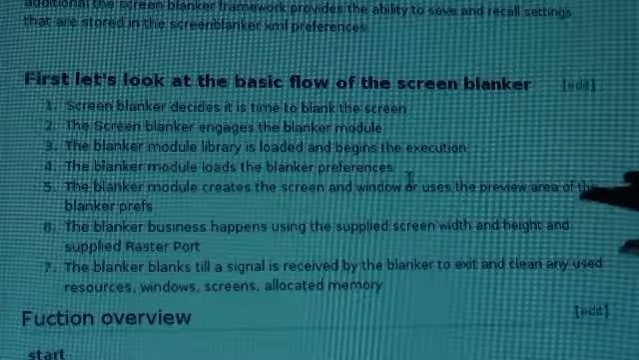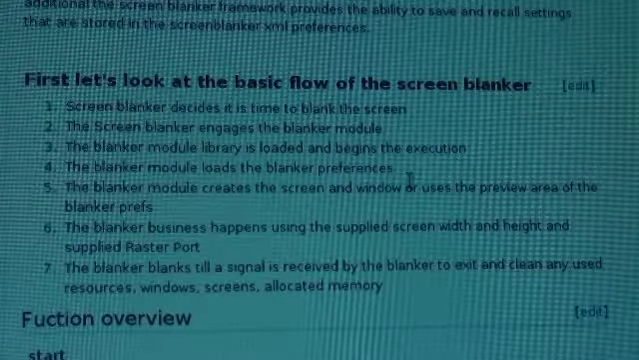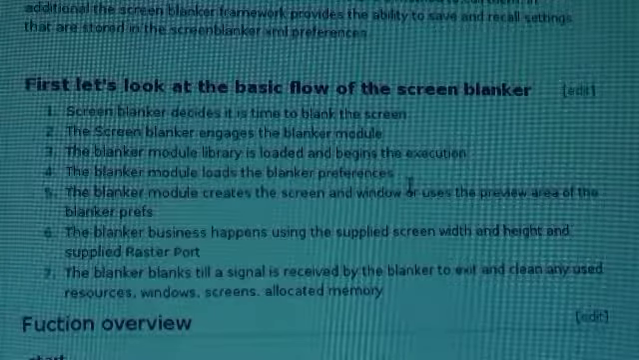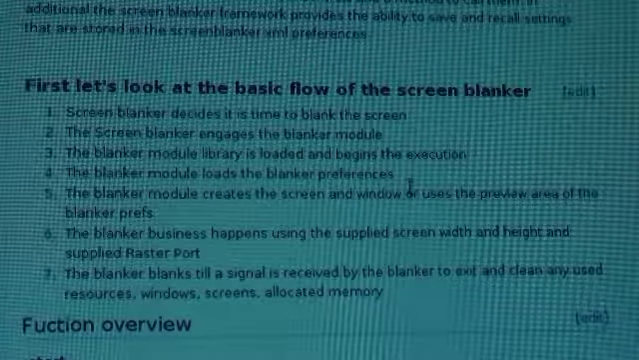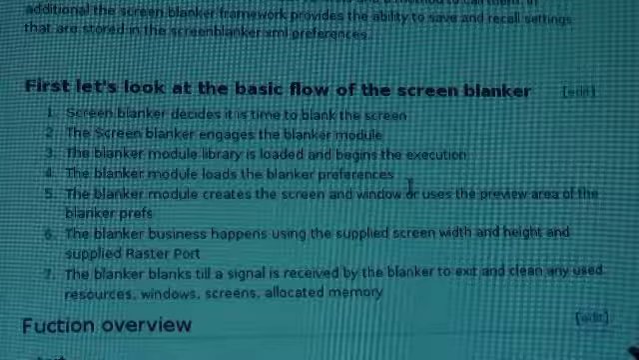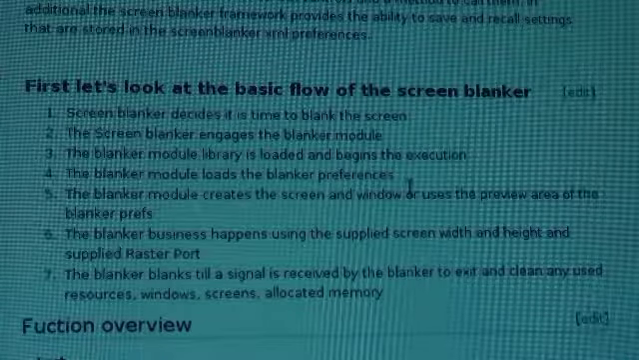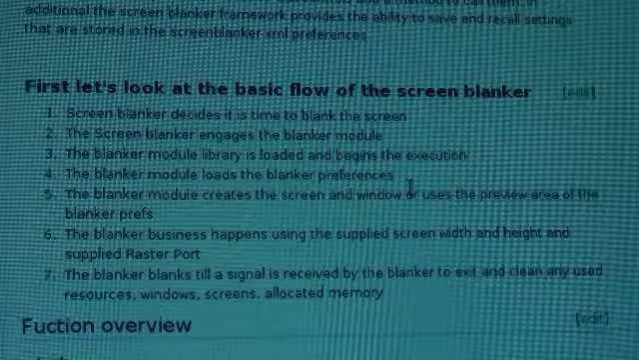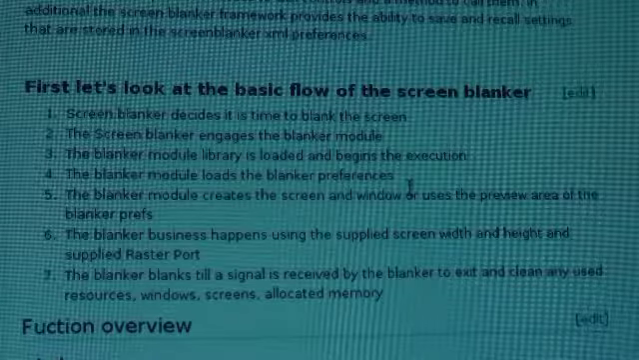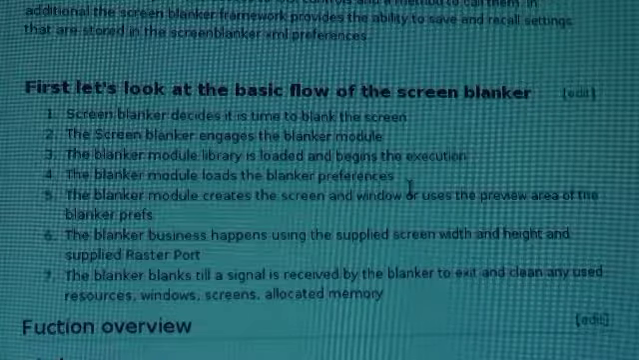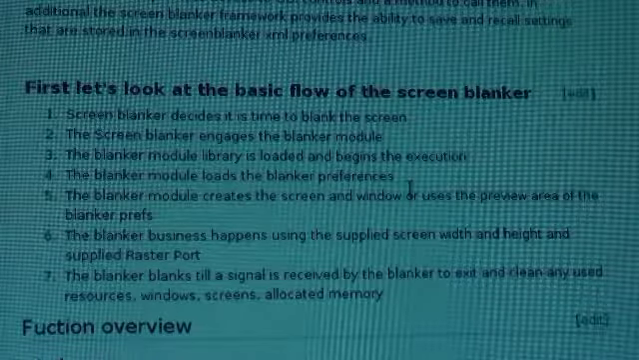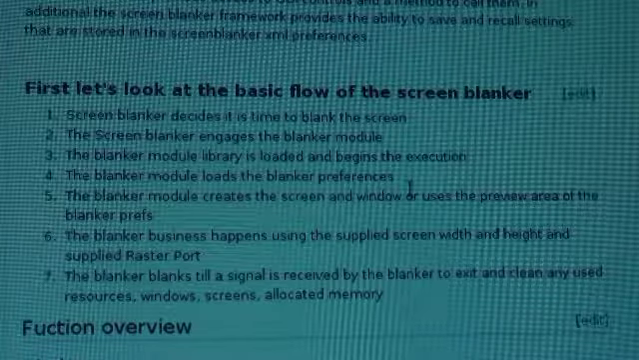And then the business happens where the ScreenBlanker is doing its work with the supplied raster report, again, preview or full screen, and then it blanks until it receives a signal. You can do whatever else you want to do inside that. You could have user interaction to some degree, although you have to hack pretty deeply. But the idea is to put something on the screen to make it pretty and to make your machine a little bit more personally enjoyable.